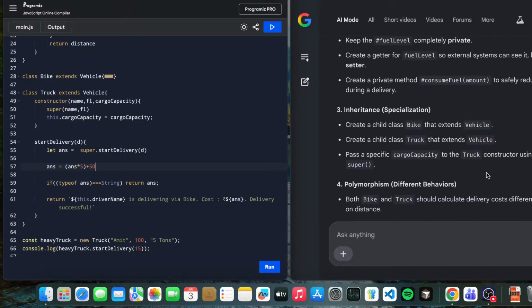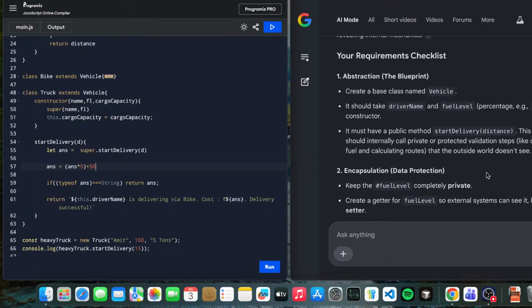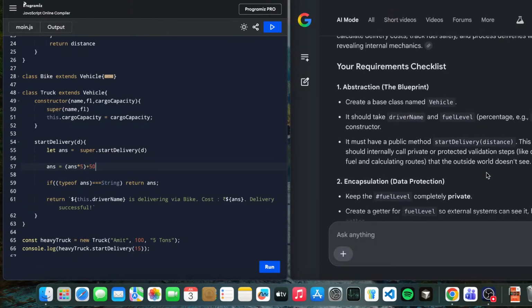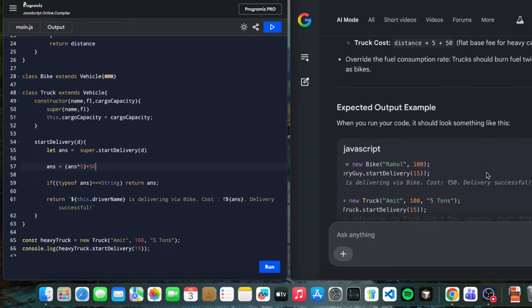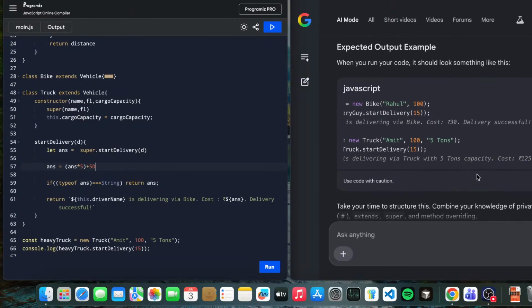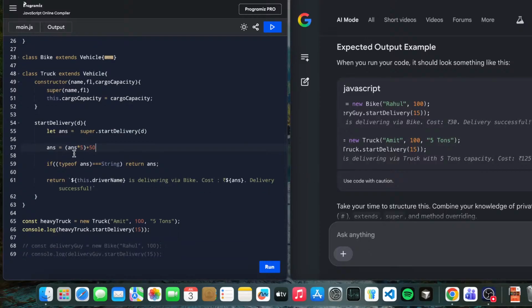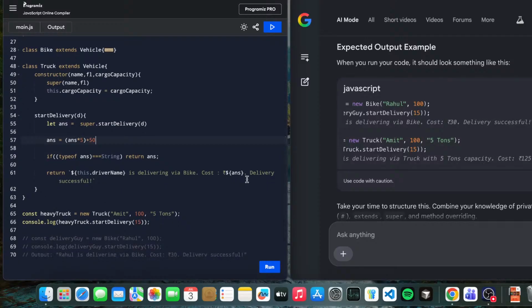Do we have any base fee or something? Override fuel consumption, when your code looks something like this. Let's see. So we have a base fee which is now 125, and it will return the 125 here.